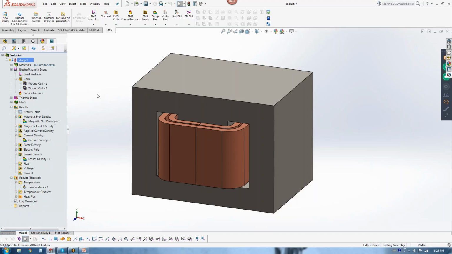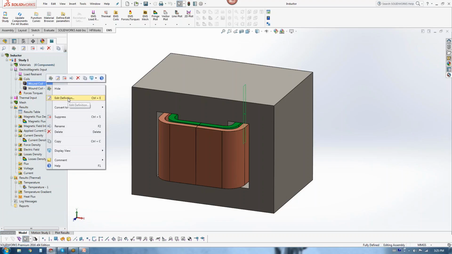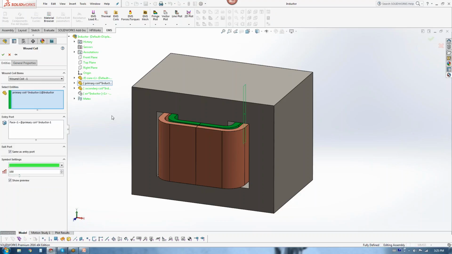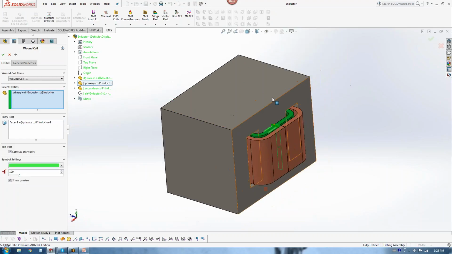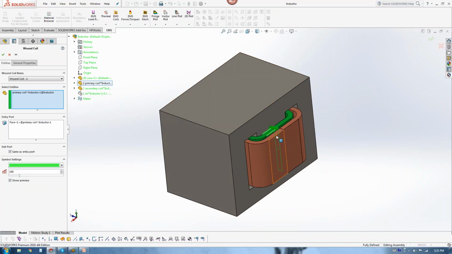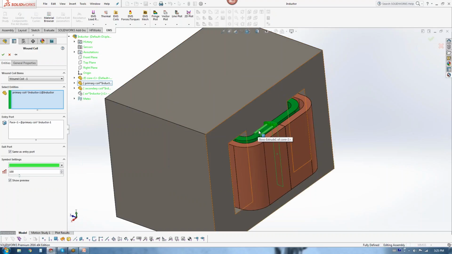Now there is a small difference in the coil with respect to the previous problem that we saw here. Now we have what is known as the wound coil. That's the concept that is going to be used here. Now if you look at here, you can see the arrows that show the current going through the primary coil. So you select the components that comprise the coil. You select the phase, basically the cross-sectional area through which the current circulates.